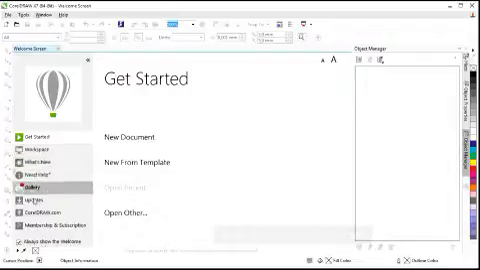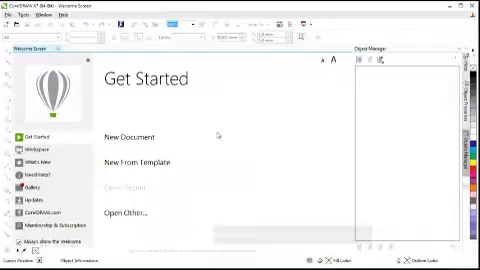Draw X7. We will see here all you need to start creating in a very short time.